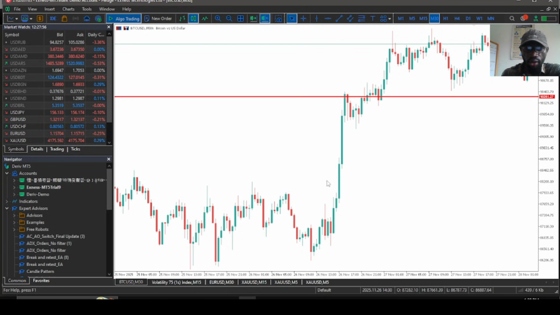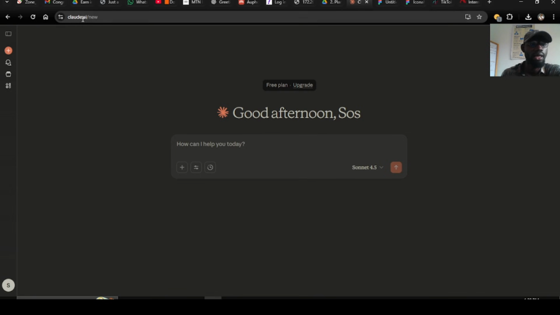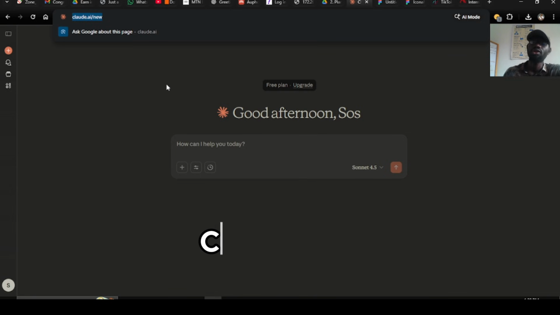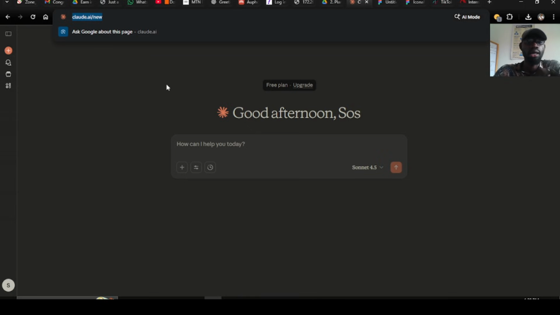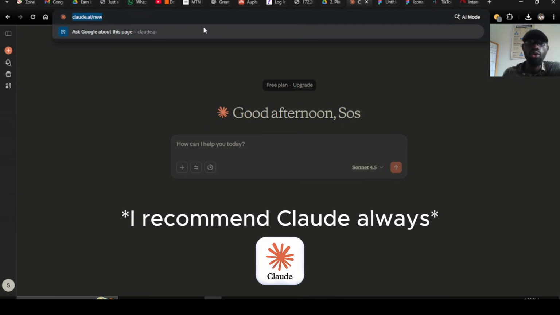After that, all you need to do is to visit Claude.ai. I would recommend you use Claude.ai instead of ChatGPT, because Claude will always get the job done when it comes to programming or anything that has to do with programming. ChatGPT is not really designed for tasks like this, and there's a high probability of you getting errors along the line. So I recommend Claude always.